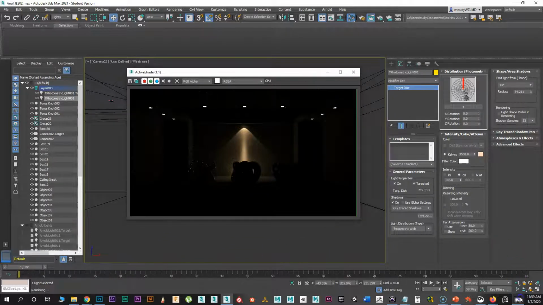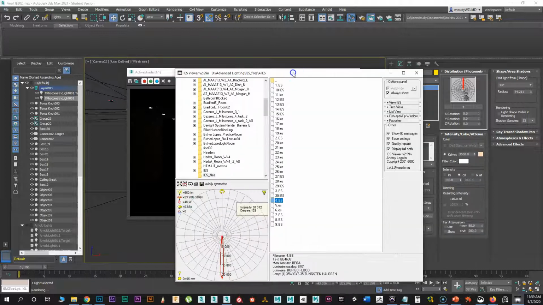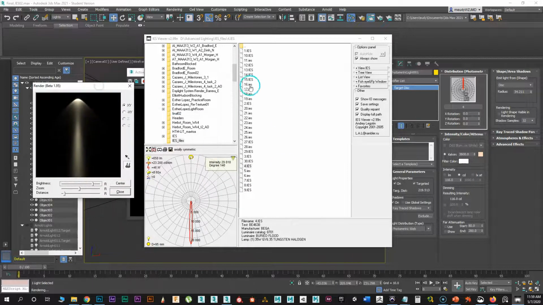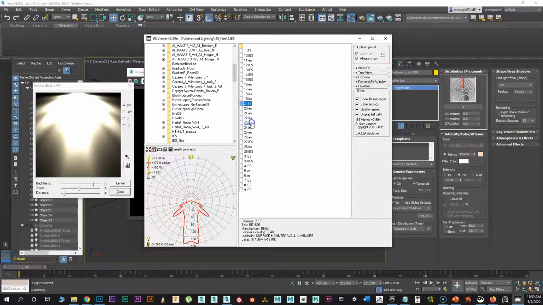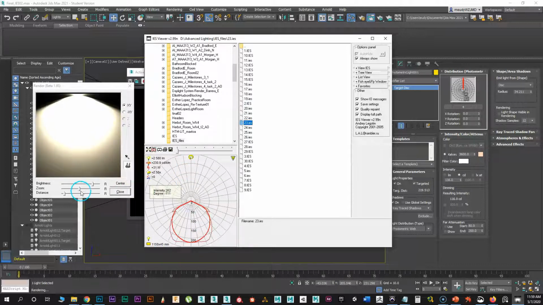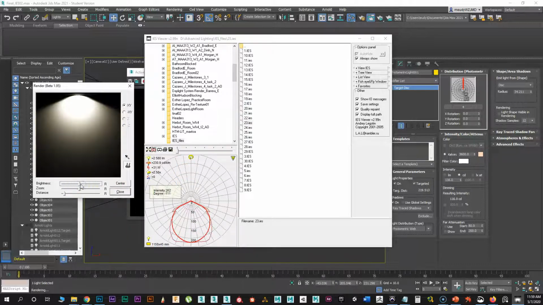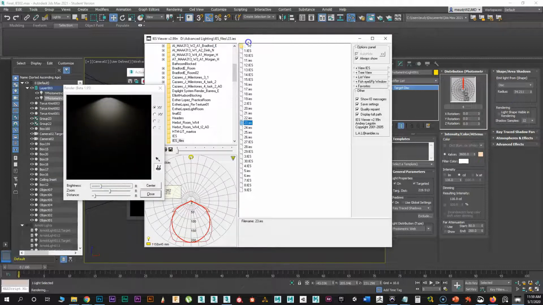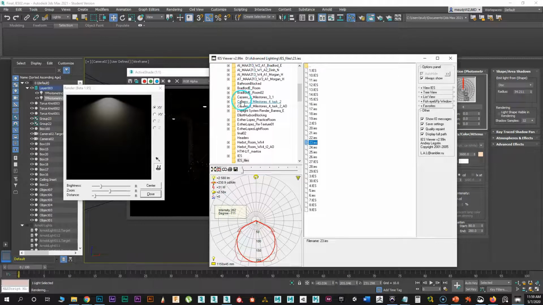So this little utility is really pretty cool. It allows you to interactively see what's going on before you actually get into your software, the idea of different curves. So that's the IES Viewer. I'll have it linked down below.